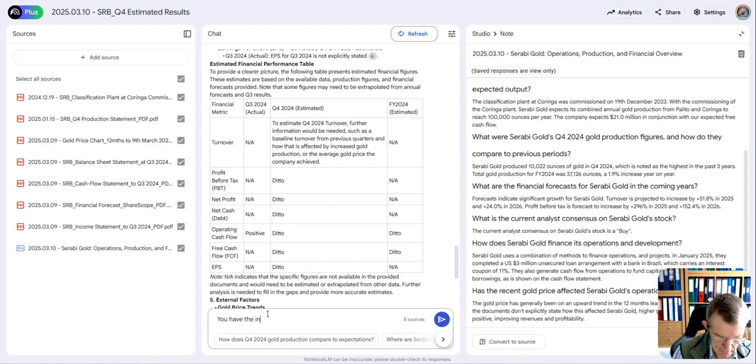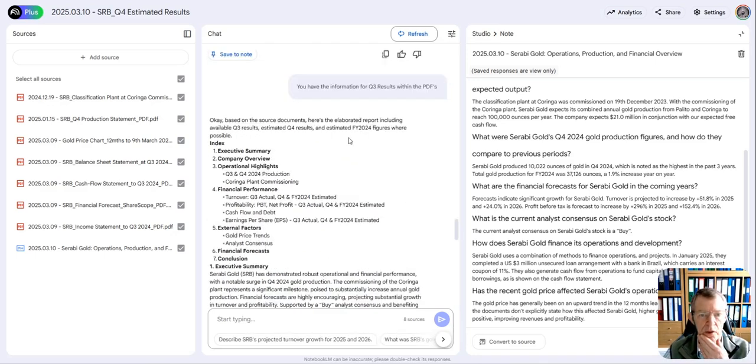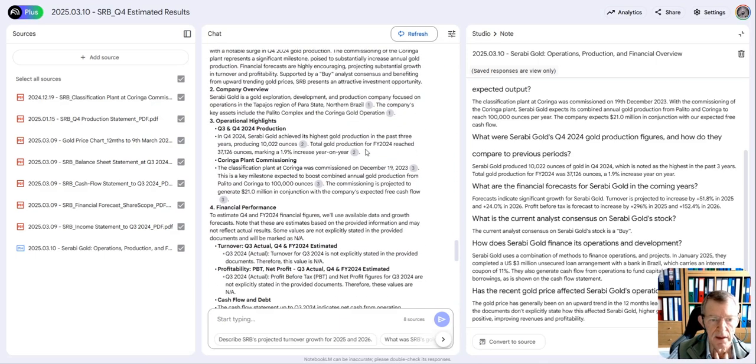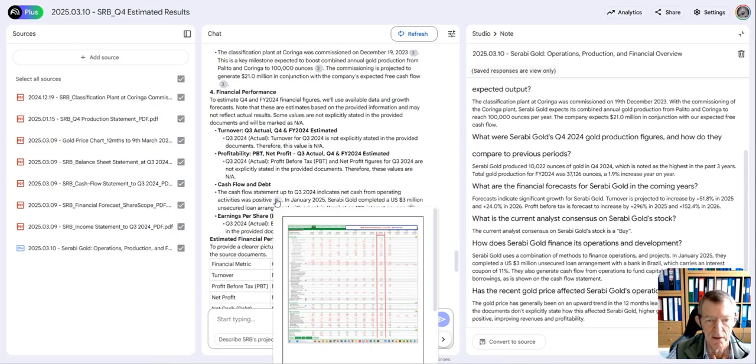You have the information for results within the PDFs. That's quite surprising. Normally it picks up the information. So I've told it to go away and find the information in what I've uploaded. Let's just go back. Based on source documents, here's elaborated report, but it's missing that. That's not very impressive. Cash flow indicates net cash, which it does. And if I hover over the button which gives you the source, it shows the PDF, and you can see from the PDF that those figures are in that row.